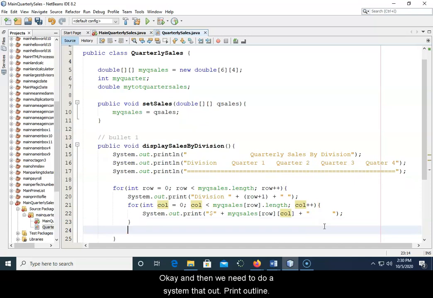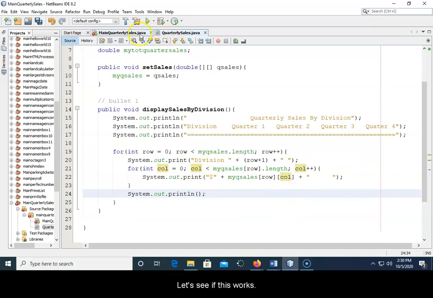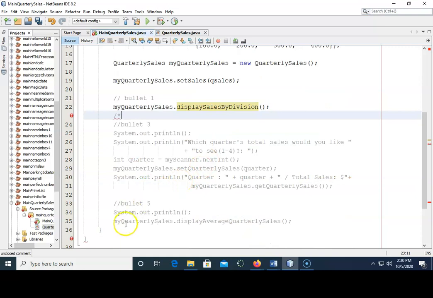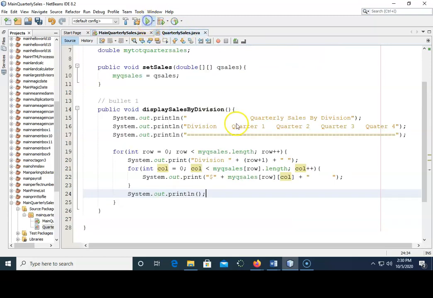Okay, and then we need to do a system.out.println. So let's see if this works. Now I'm gonna comment out all these until we get there. Okay, so let me print that.